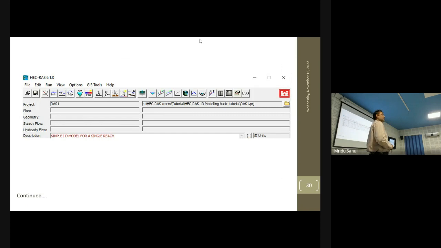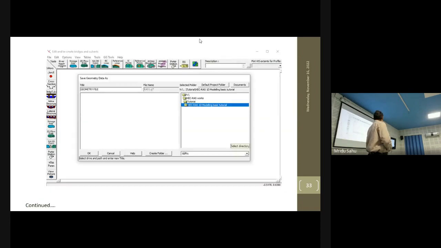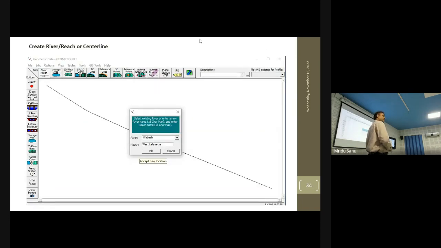Now you are going to give input to this geometric data. So again go to this edit, go to geometric data. You will find this window, the main window. Now you need to give the data set.